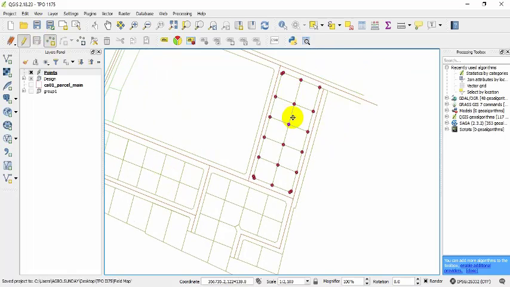In the next video, I'll show you how to generate the coordinates of these points, and the northings of these points, and also how to add the beacon numbers.